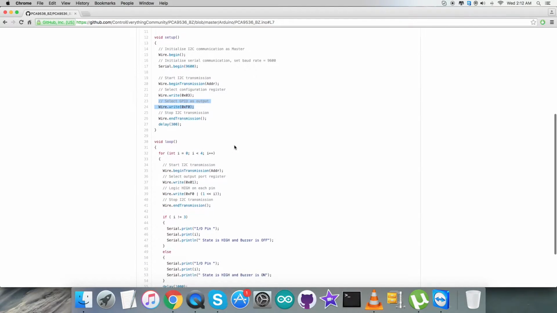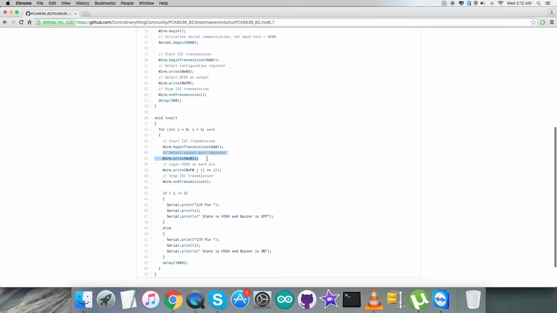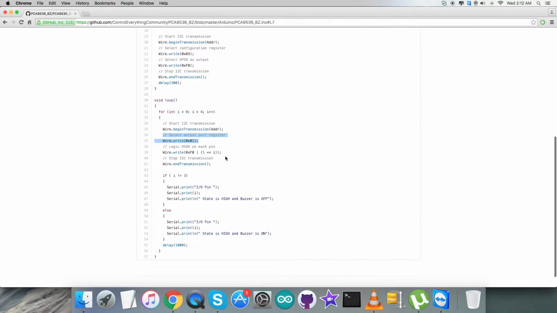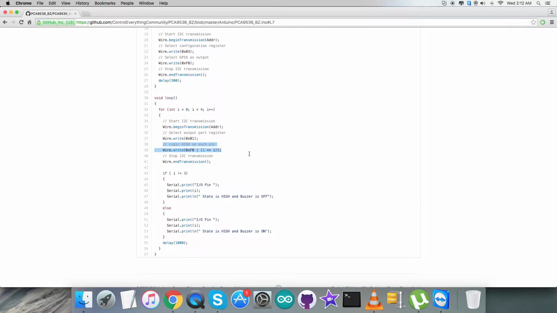which will be 0xF0. Now in the void loop function, we have a for loop, as you notice, it will run up to 4 times, and here we are going to select the output port register, that will be 0x01. And here we are going to send a command which will set the logic high on each pin, and the command is here right in front of you.